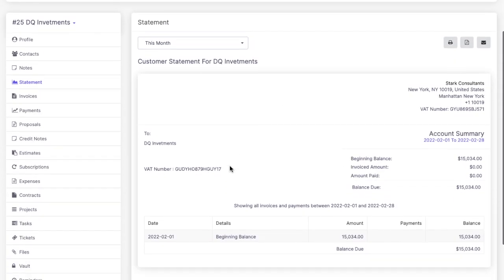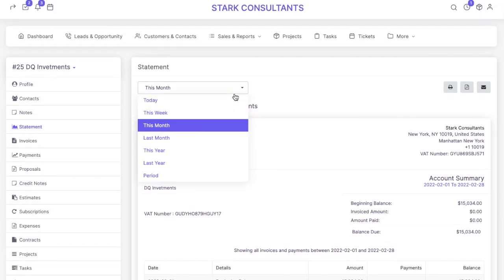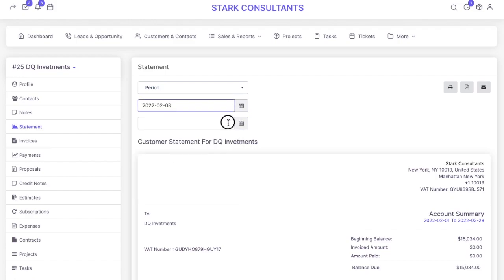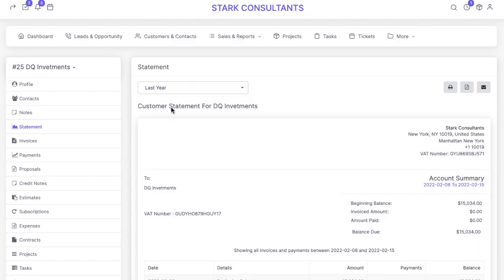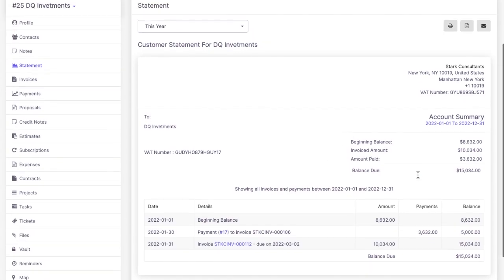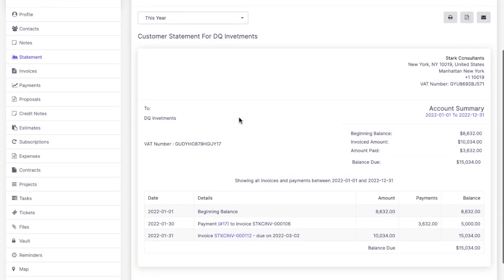Now under statements, you can access all the information related to the account summary, whether you want to filter by month, by period. Even if you want to click particular days, you can do that as well. Or you can also click particular years, last year, this year, and many more. You can see all the information related to the invoices, the payments made, and you can also print it or view as PDF or send it as an email as well. This is the statement section.